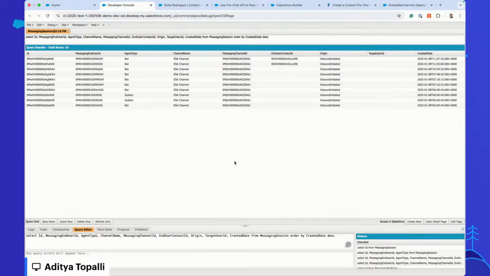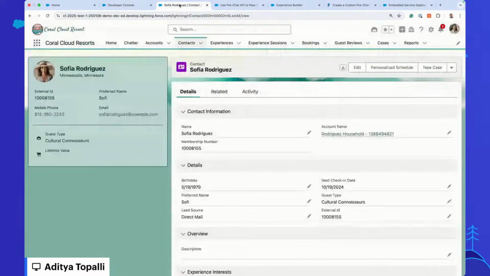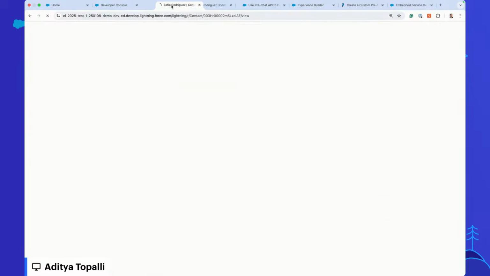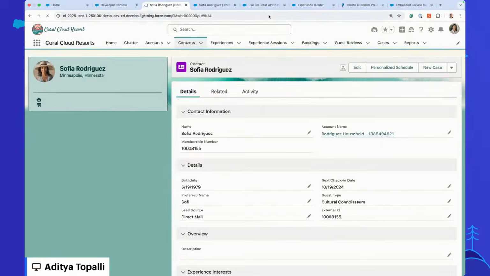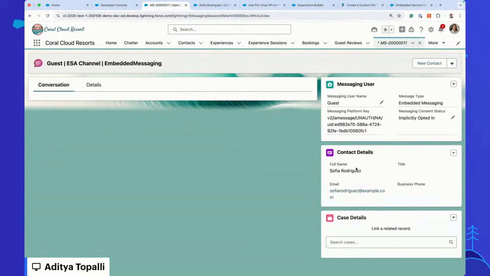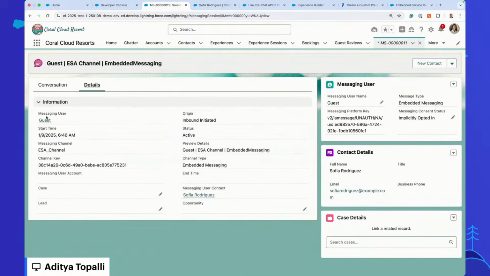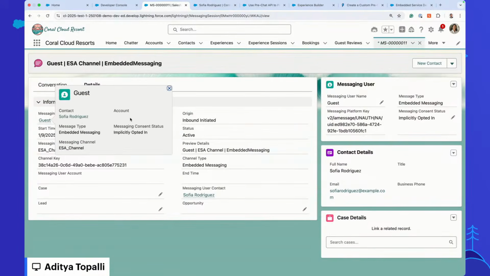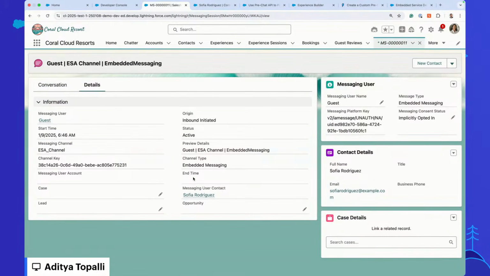So the proof is again going to be present in the developer console, where this time I'm going to execute the same query. I refresh the grid and you see the latest entry now has the end user contact ID populated. So if I now go back to this particular, let me duplicate this, messaging session record, you can actually see that it is already being mapped to Sophia Rodriguez. Even though it says guest and all, the contact lookup is what we have given to Sophia. So that's exactly what we have achieved.